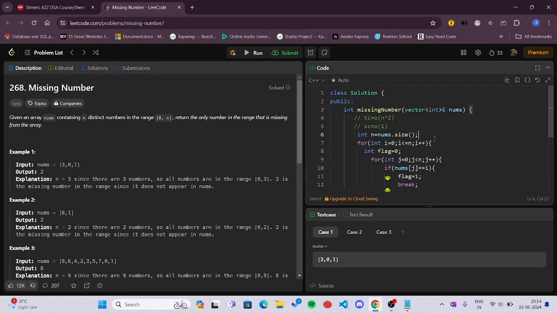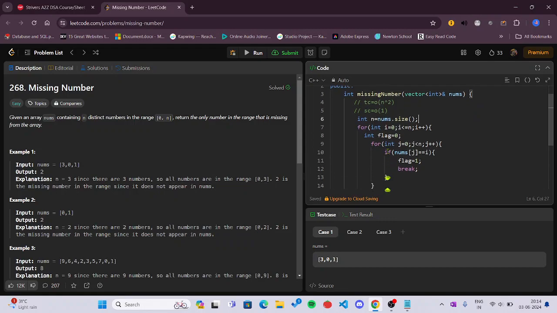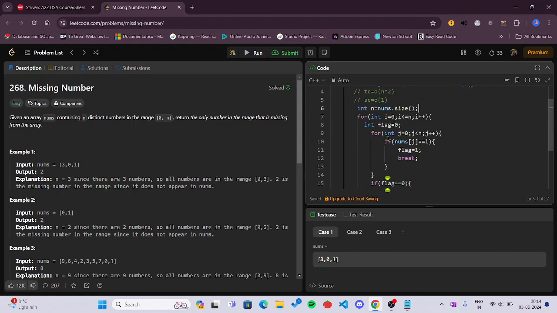And what will be the time complexity for this? The time complexity will be, of course, we can see that inside a for loop we have another for loop. It's not like both the for loops are separate.